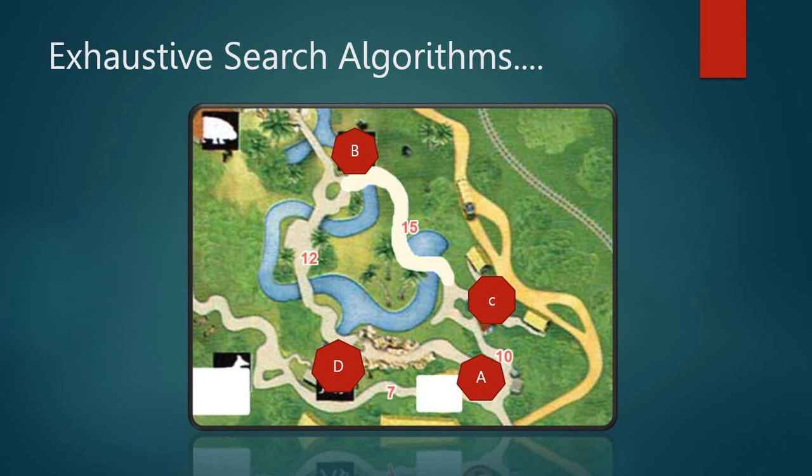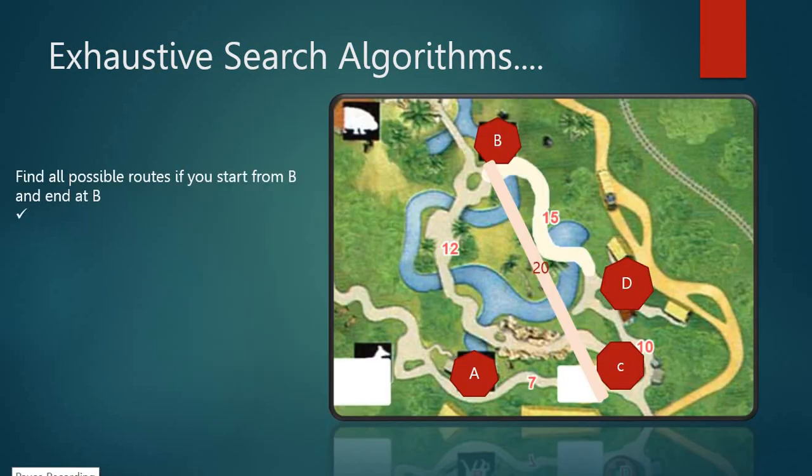Now, what is our task? I've made another route over here, connecting B and C, which will take 20 minutes from B to C. So we have to find all the possible routes that start from B and end at B again.